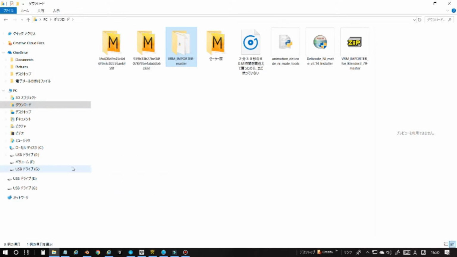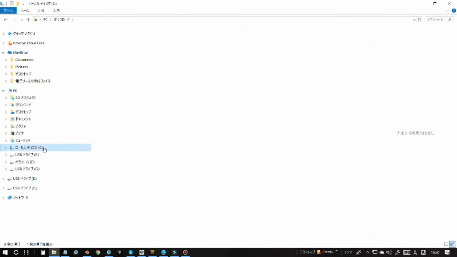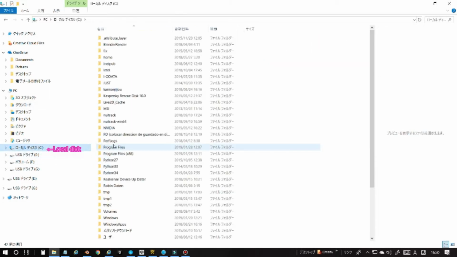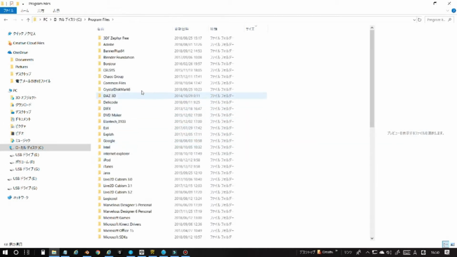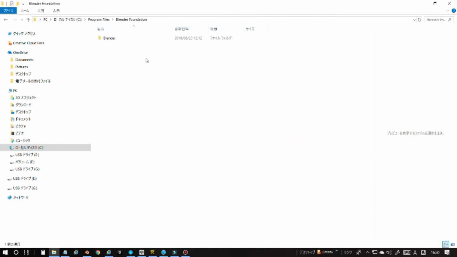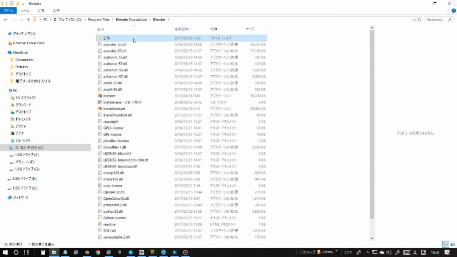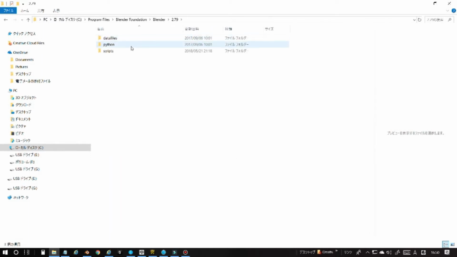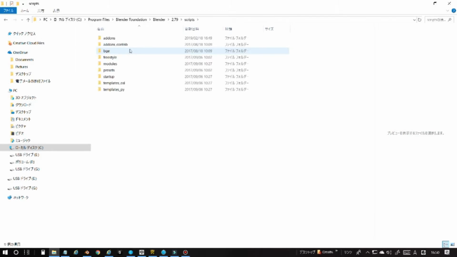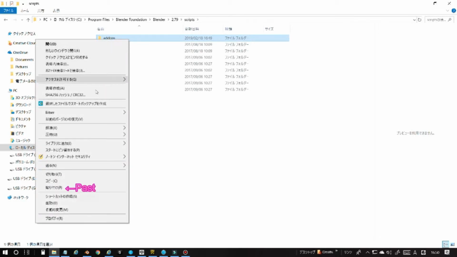Next, search for Blender. It is usually in your local directory. Double-click on Program Files. Double-click on Blender Foundation. Double-click on Blender. Double-click on 2.79. Double-click on Scripts. Click on Add-ons once to select it and then right-click. Select Paste.